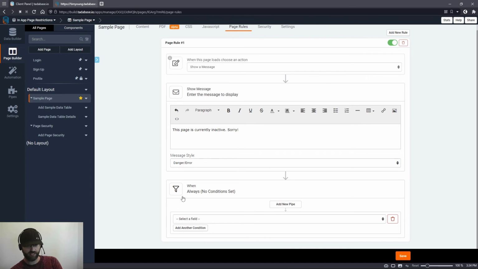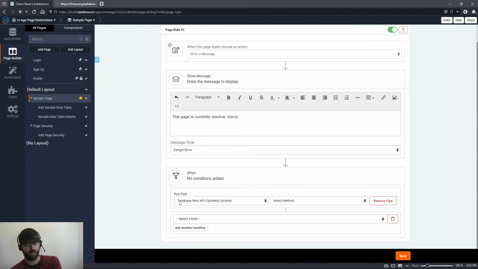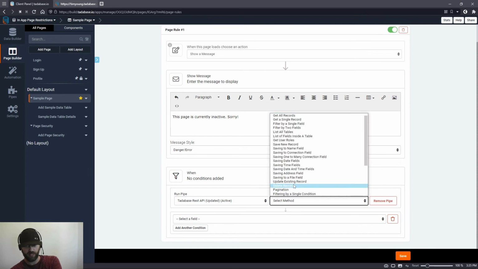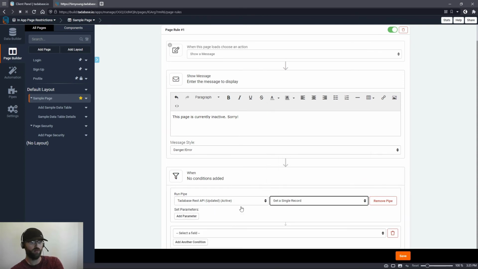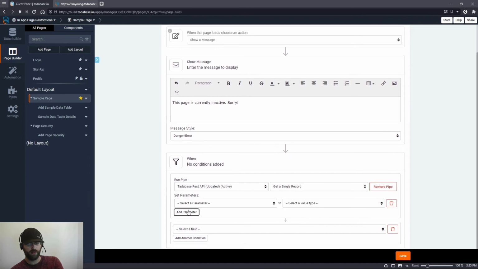Okay, the condition. So we're going to use the response from a pipe as a condition. So we can select add new pipe. We only have one pipe installed right now, the Tadabase REST API, so that's enabled by default. And then we're going to choose that get a single record call that we were working with over in the pipe screen. Now the parameters, because we set a default value for the table ID parameter, we do not need to select that.